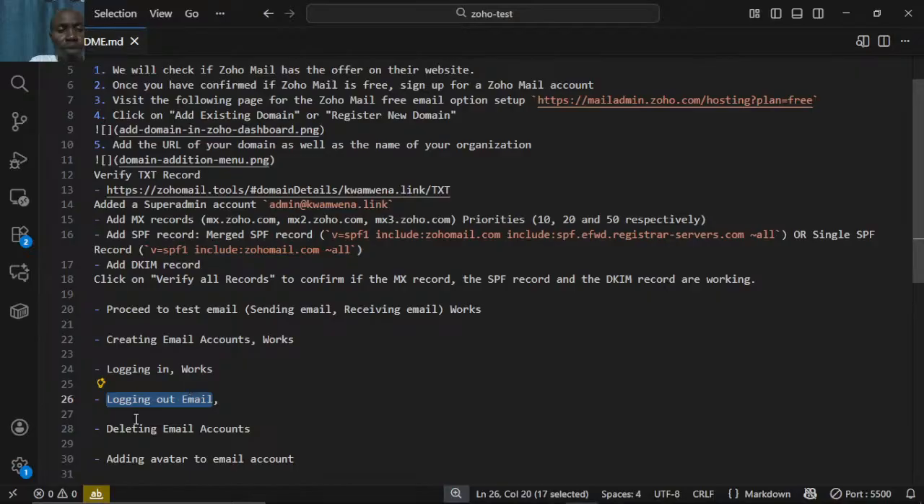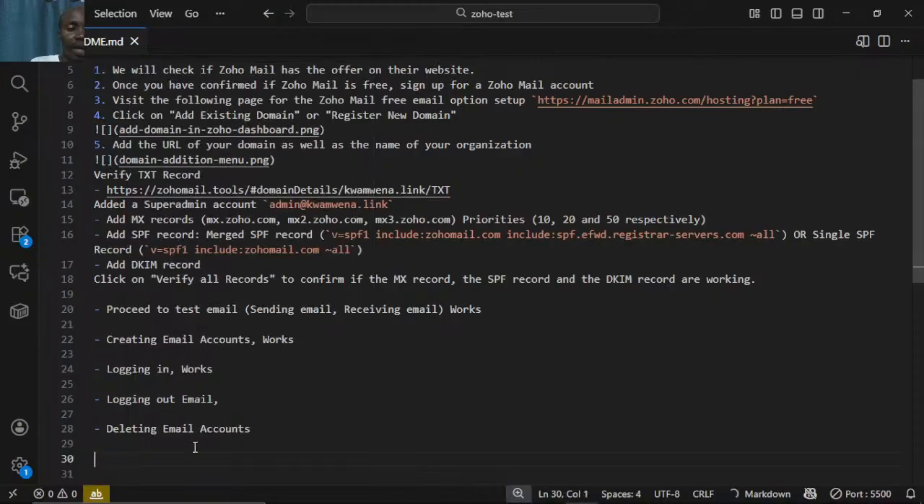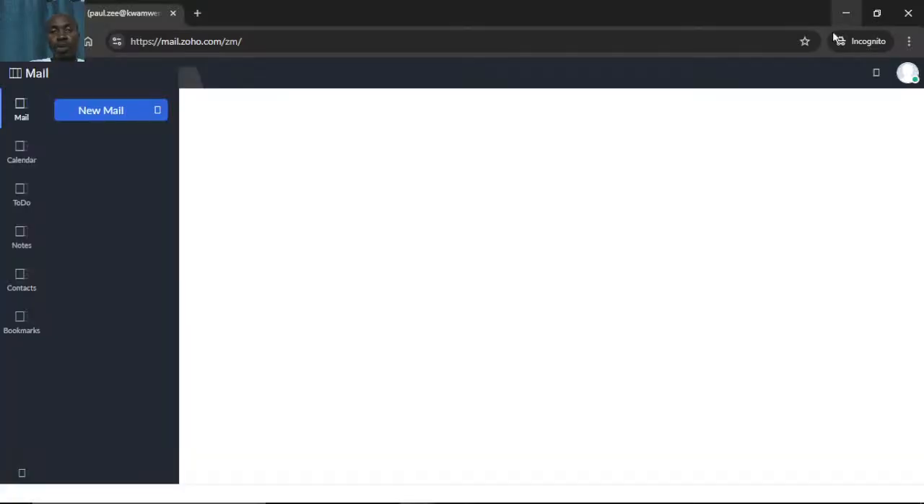Now, the other things we'll check, we will delete the email account we just created. But before that, I think we should test out adding an avatar to the email account so that the avatar appears each time you send the email. So let us confirm that.